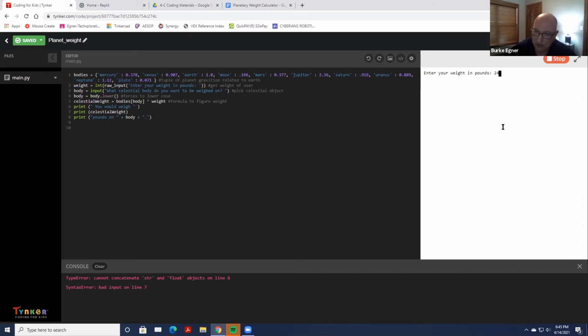So enter my weight, 242. Celestial body, I said I wanted to be Uranus. You would weigh 250.138 pounds on Uranus. Right now, there is a way, and I can get into it, but we'd run way past our time tonight. But this is a great way to get in and get the science coding.